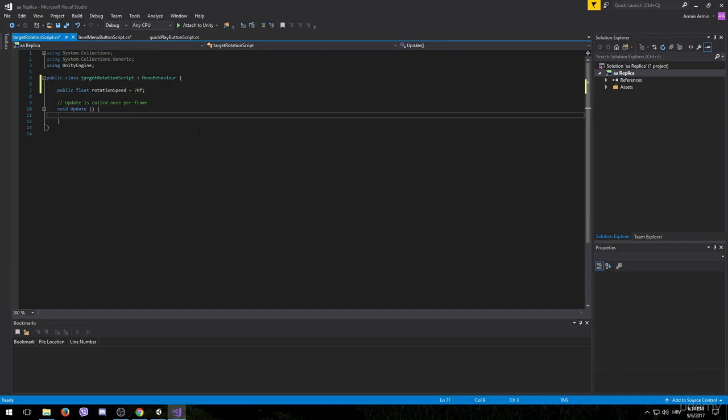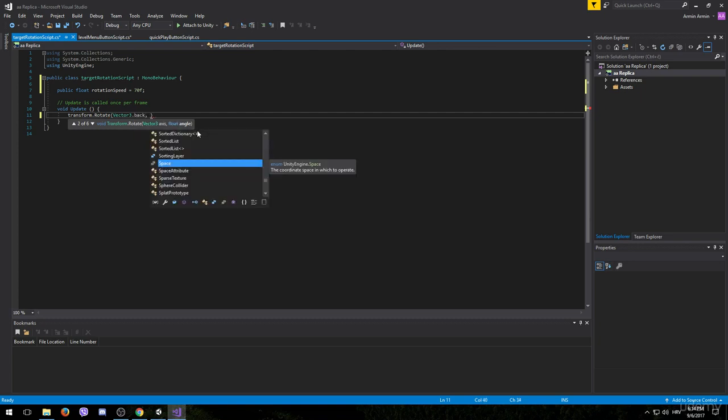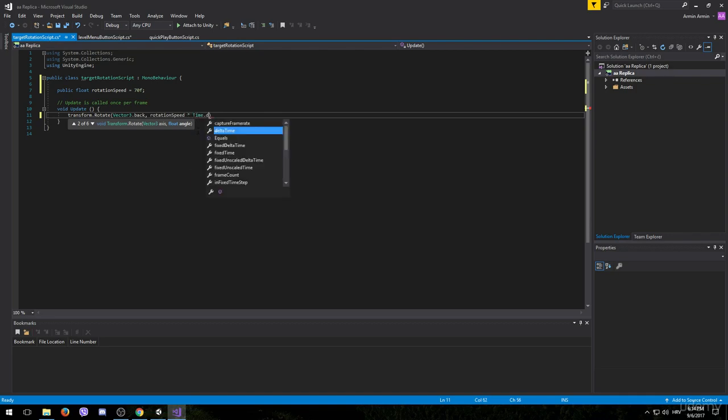In order to make the object rotate, we will use the transform.rotate, and the direction of the rotation is going to be vector3.back. And after that we need to type in the speed of the rotation. We already have a variable for that, and it's going to be rotation speed multiplied by time.delta time.